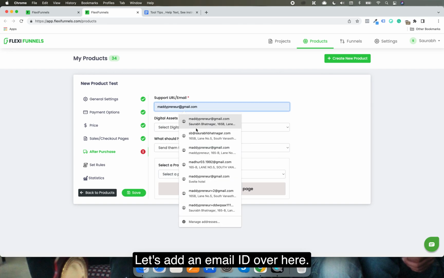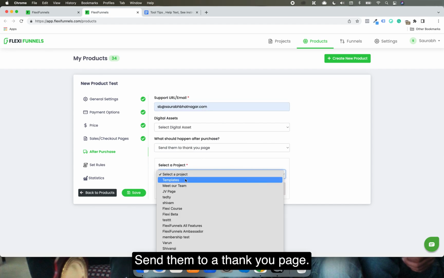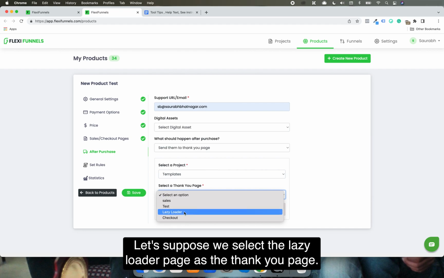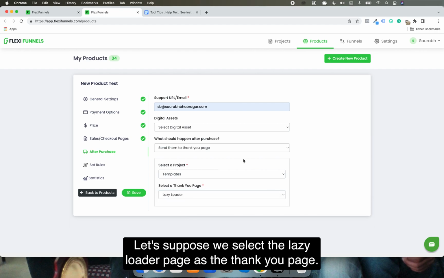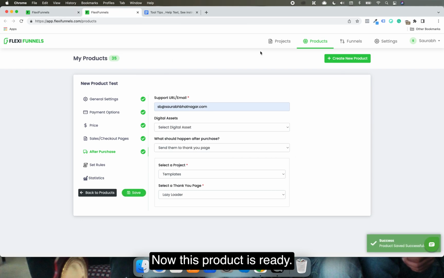Let's go to after purchase. Let's add an email ID over here. What should happen after purchase? Send them to a thank you page. Let's select the thank you page, and let's suppose we select the lazy loader page as the thank you page. Then we click on save. Now this product is ready.